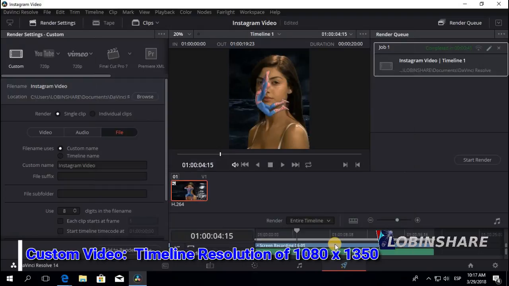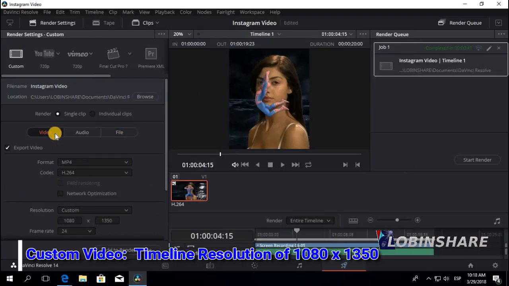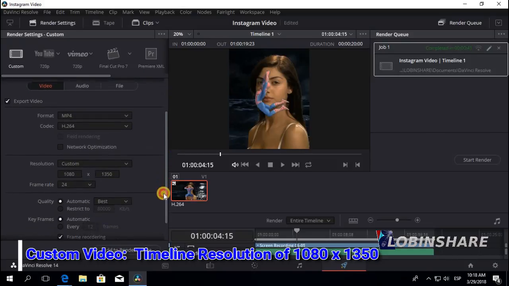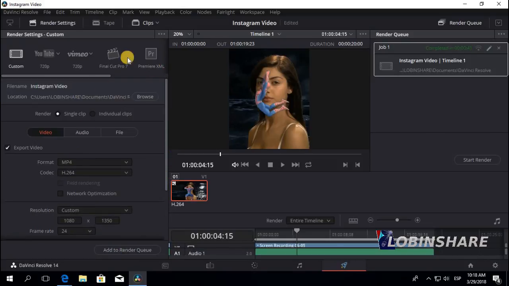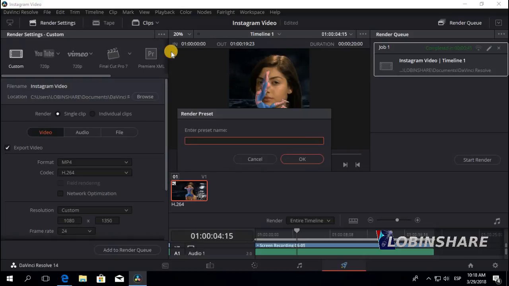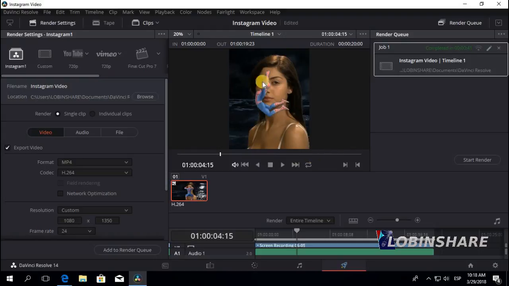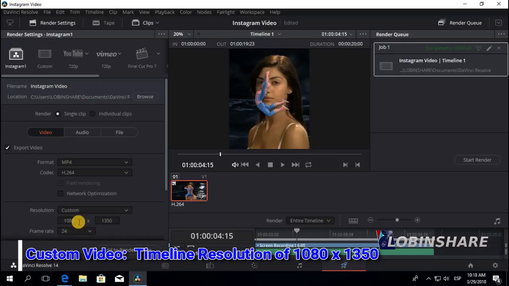timeline resolution. If you like this resolution, this kind of preset, remember that it's also possible to use this tool, this control, and save this as a new preset. You click here, and this could be a preset for Instagram, so you call this preset Instagram 1, click OK, and now you have a new preset, the Instagram one. You can apply it to any video just by clicking here. Automatically, Resolve will adjust the rendering to 1080 by 1350 timeline resolution.